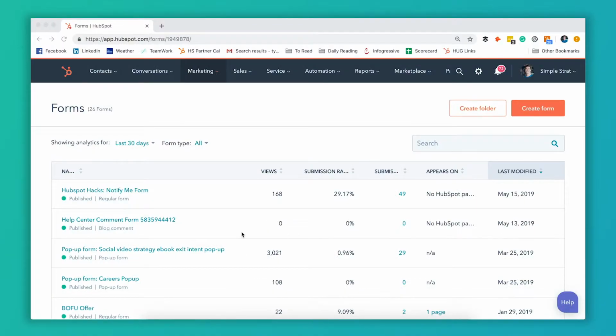HubSpot forms come with the ability to swap out questions that you already know the answer to for ones that you don't know the answer to. So as your leads fill out more and more forms, you learn more and more about them. So how do you do this? Let's dive in. So here we are on the forms page.